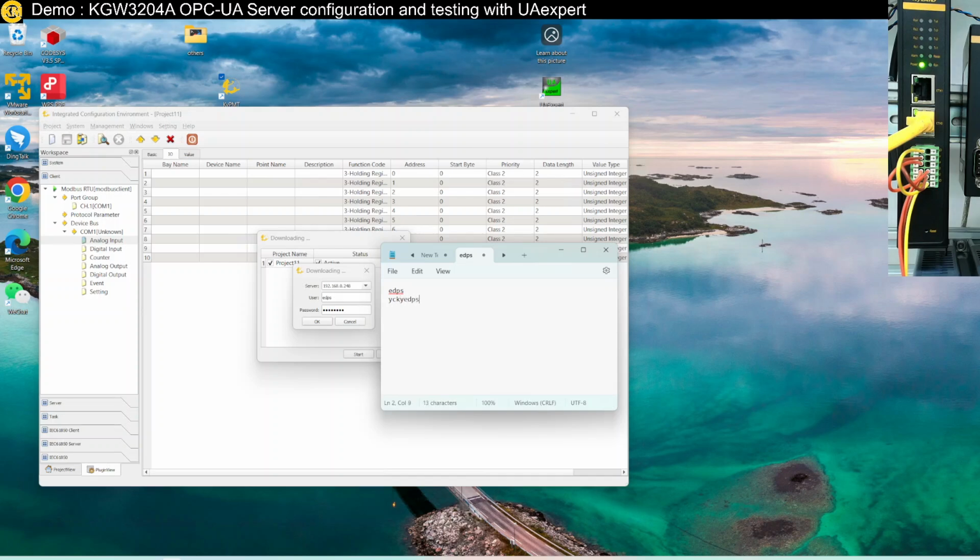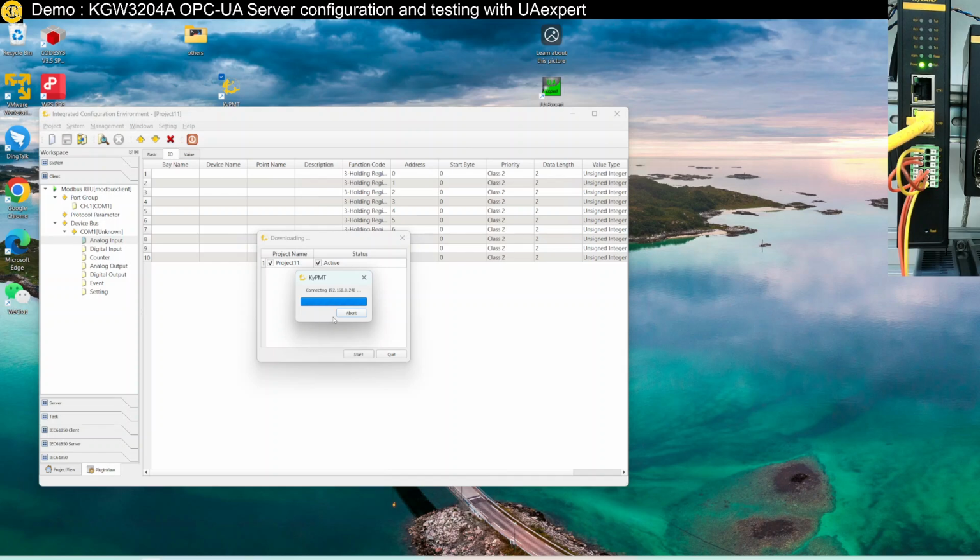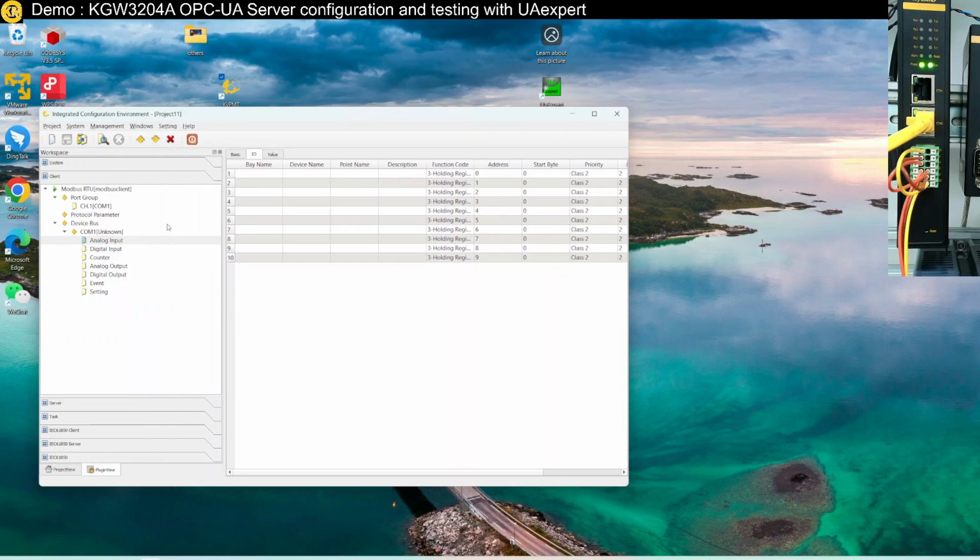YCKYEDPS, okay. Because earlier I already input it before, you remember, so good for me. Okay, so remember the password. Okay, and it's been downloaded. And how do I verify that? I do a monitor.